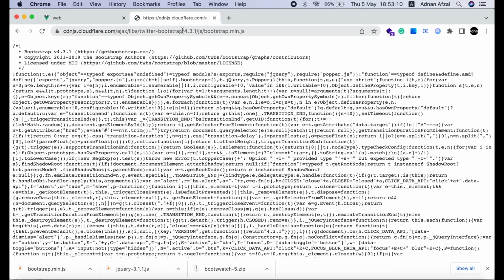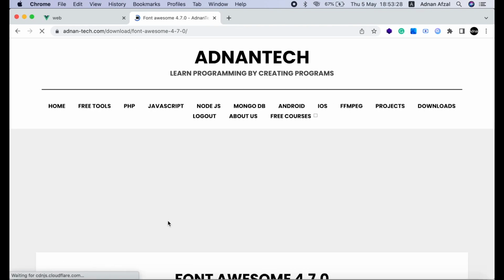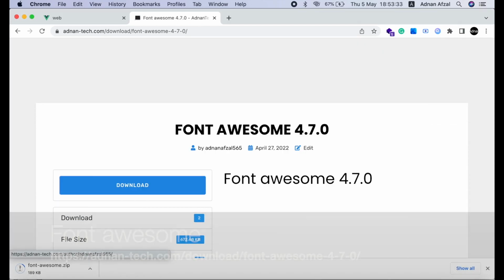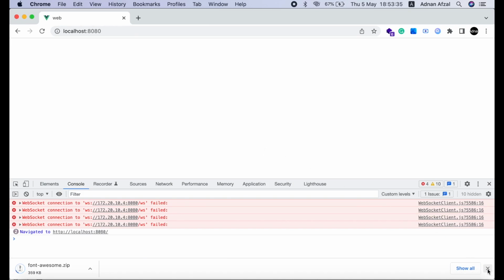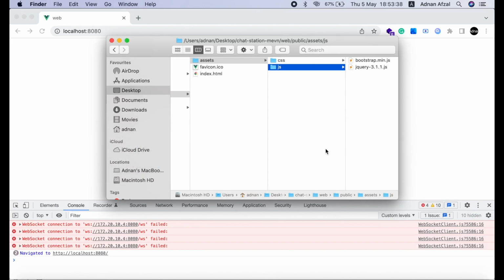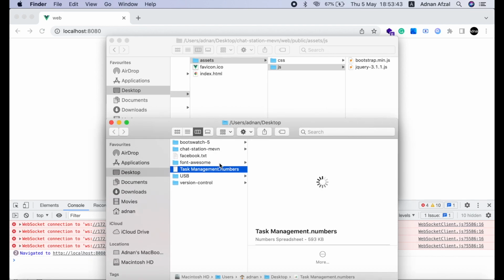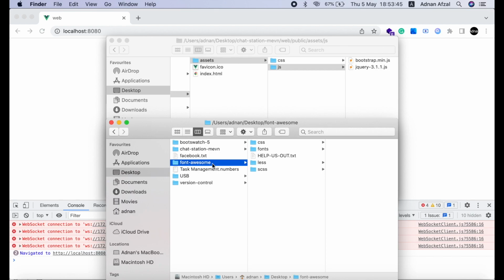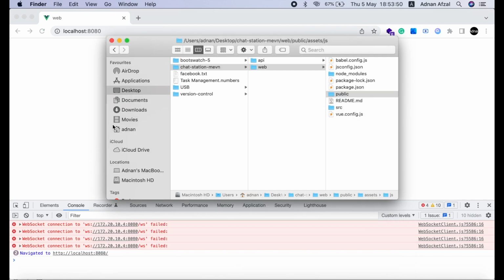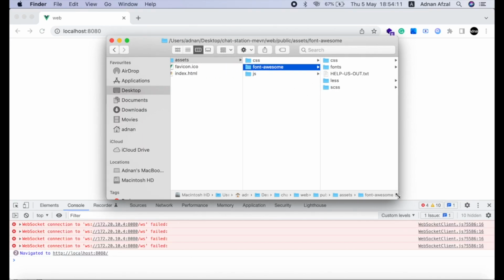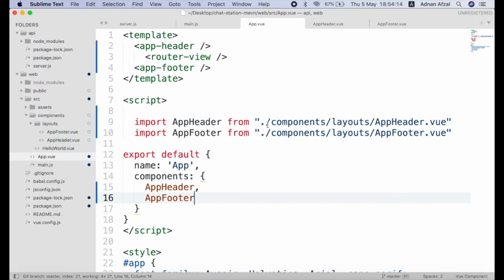We will also be using Font Awesome to create icons like arrow down for drop-down menu, paperclip for attachments. You can download Font Awesome from here. Extract the file. Copy the complete Font Awesome folder directly inside Assets folder. Then you need to import these CSS and JS files in app.vue.